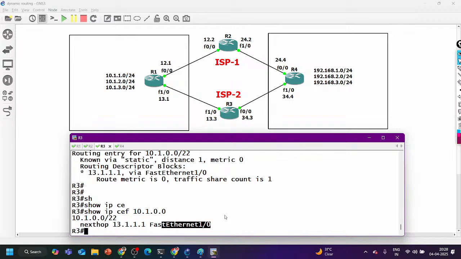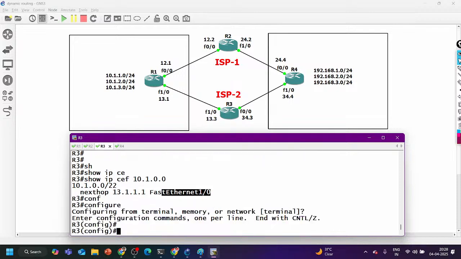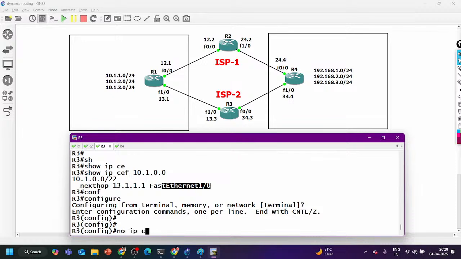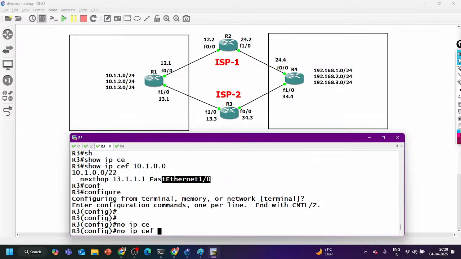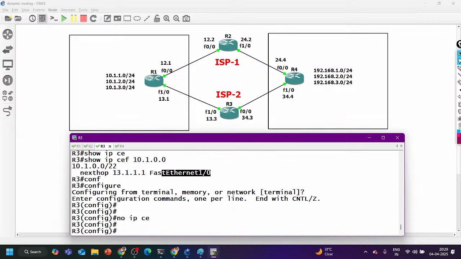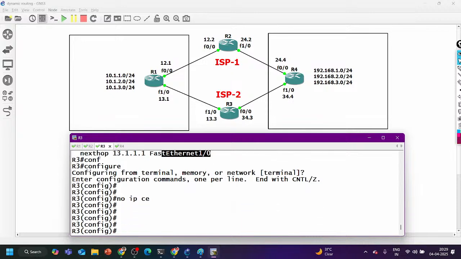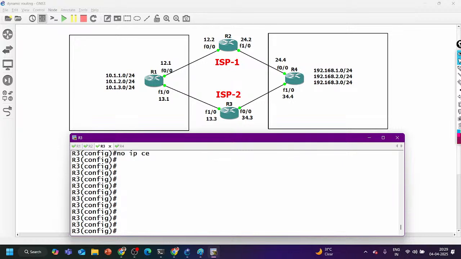If you want to see the actual RIB forwarding, then you should disable CEF on the router by running the command no ip cef. If you remove this command, then the router will use the routing table to forward the traffic. It will be using more CPU. So that's why it is recommended to enable CEF. Even by default, CEF is enabled on many routers. Clear? Later we'll talk about CEF also.